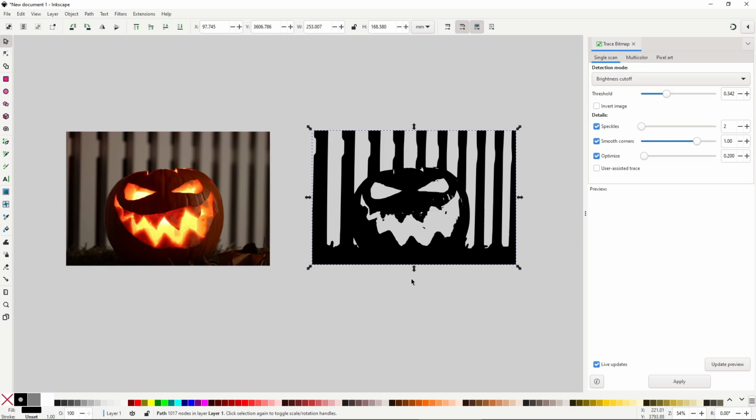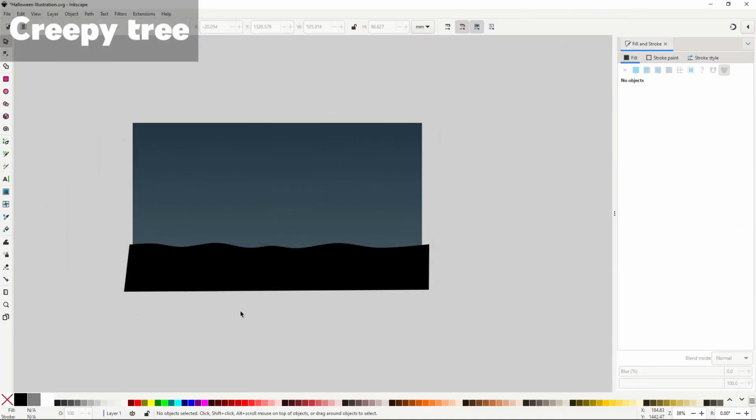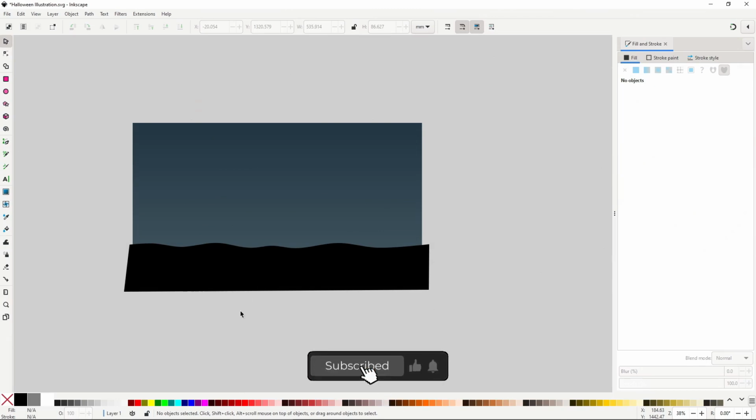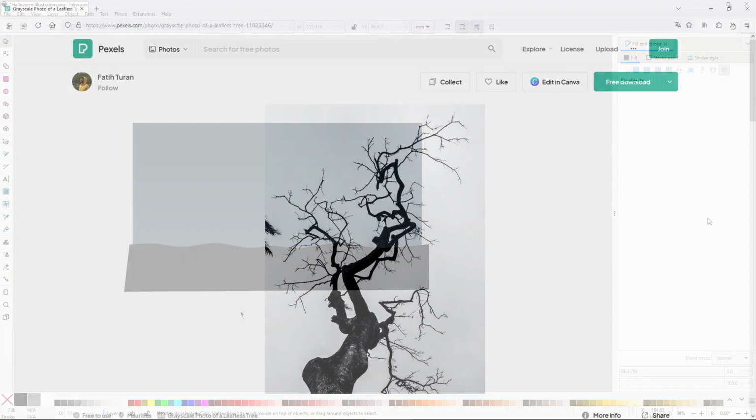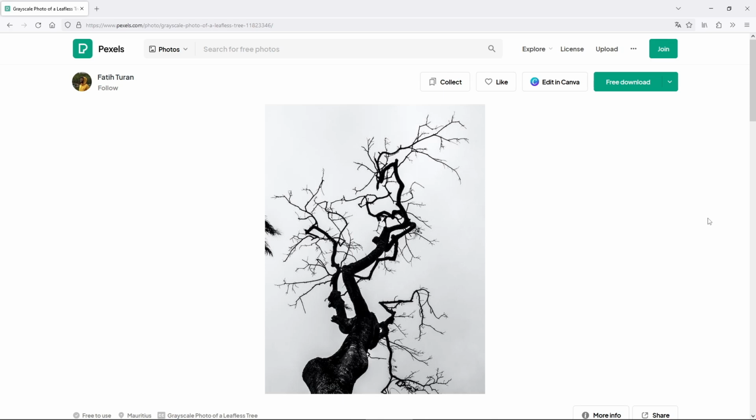In definitive, the clearest traceable pictures are those that have a clearly defined silhouette, maybe a single object with a single color background. With that in mind, let's find the first element we want, the centerpiece of the illustration, the creepy tree. You can go to these sites and find a tree that has a nice and clear creepy silhouette. Just remember that it should have enough contrast for the trace bitmap function to do its thing. Or you can fetch the exact photo I used, using the links in the description. I would recommend against screenshotting the photo because you want a high resolution image, so Inkscape can trace better.